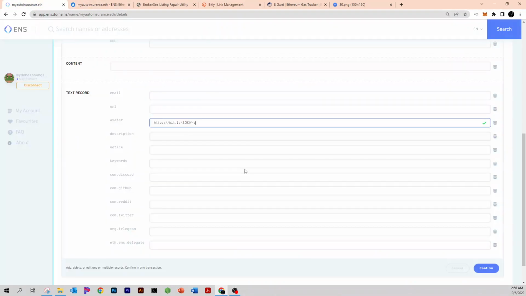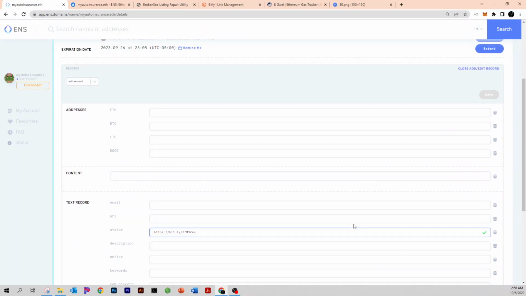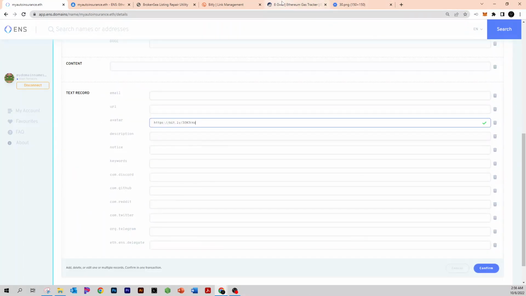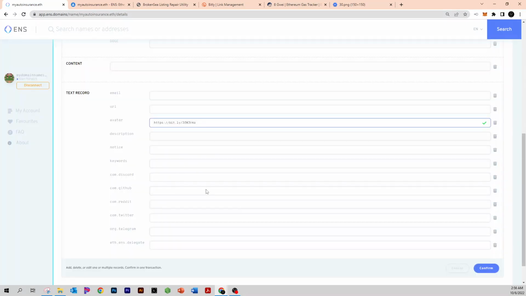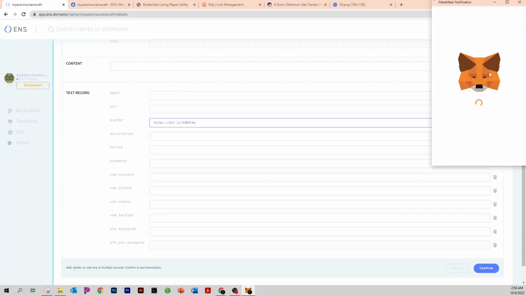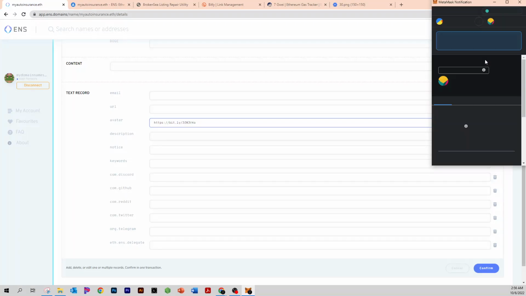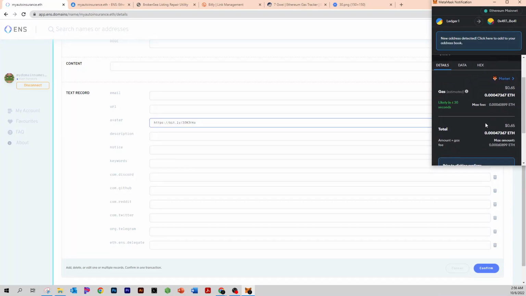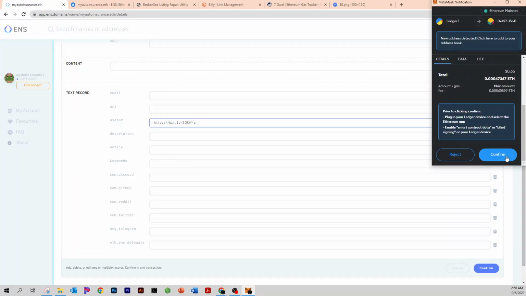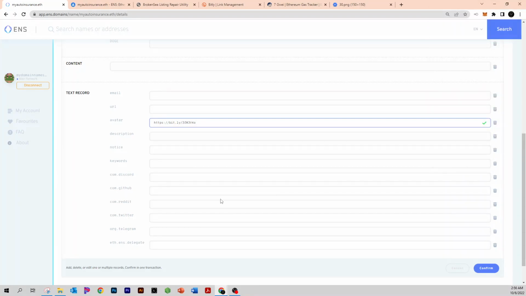But again, I'm just going to use the bit.ly. We'll just press confirm. I have to key in my ledger and turn it on. Clicking those passwords. All right, so I confirm it over here. I've got some Ethereum that I've deposited into this account, and I'm just going to make sure. So right now it's a little high. It's still under $1.65. I'm going to confirm this.